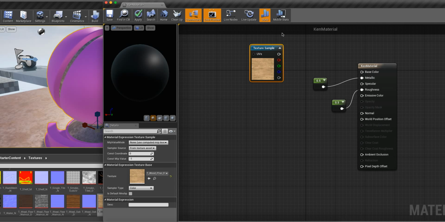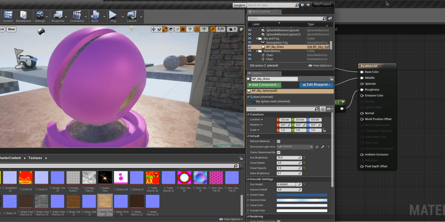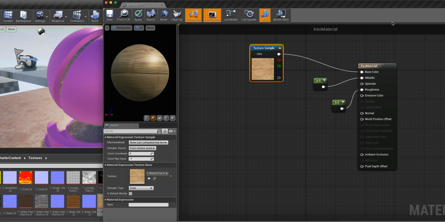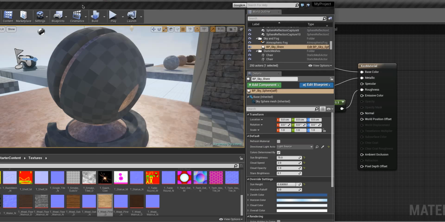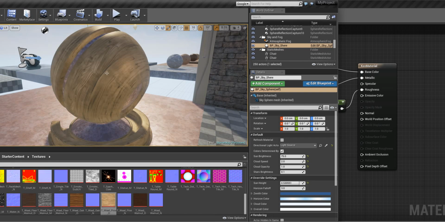By the way, everything that we're adding in this window gets added to the details menu so that you can edit them from there, which is very helpful to know. And we're going to attach these UVs to base color. Now we have wood. Let's press OK. I keep forgetting to hit apply. There we go.